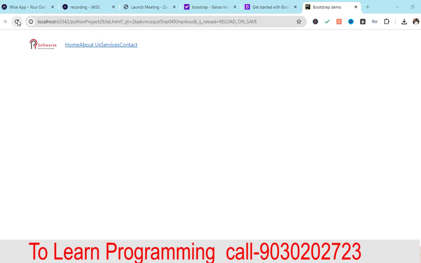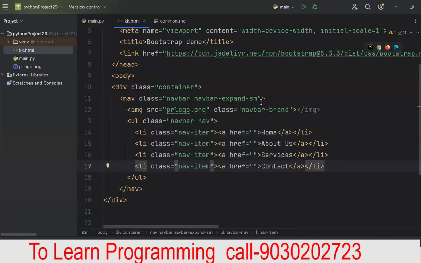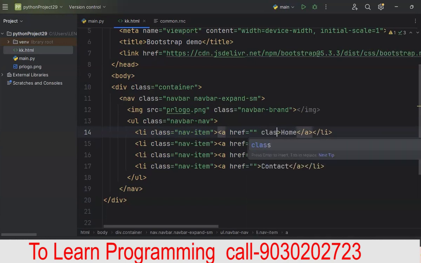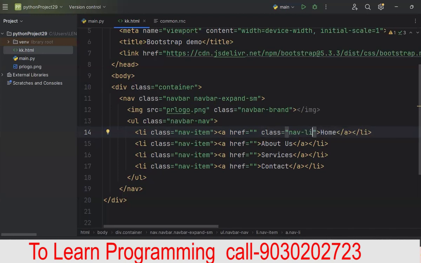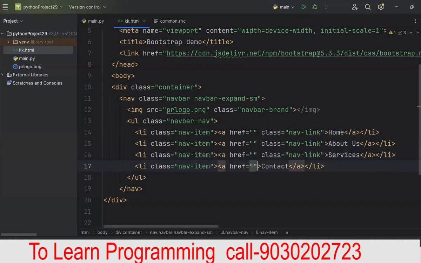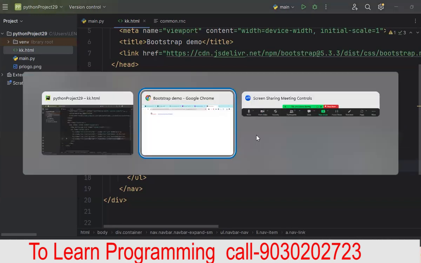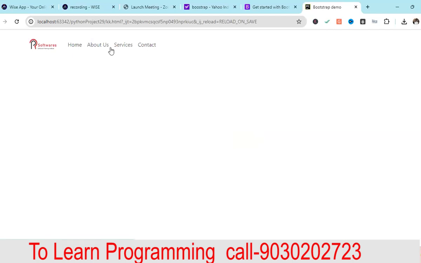Okay, not much change, because we have to add one more class, and that one more class we will add inside this anchor tag. What is the class name? Navbar link, or nav-link, I can say. Class nav-link, and you copy this for the entire four items: 1, 2, 3, and 4. Save it, refresh. Now see, you are getting the proper tag.